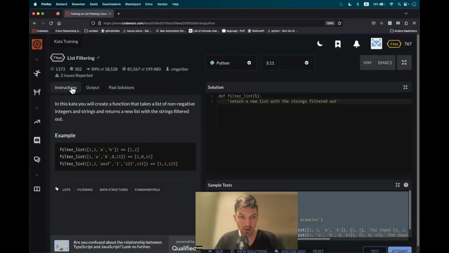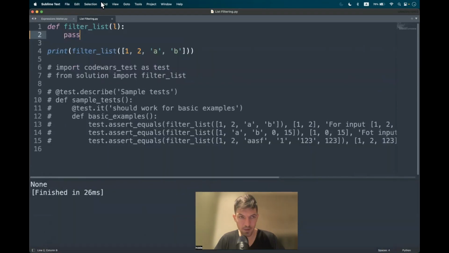Today we will create a function that takes a list of non-negative integers and strings and returns a new list with the strings filtered out. Let's go. So here we are.